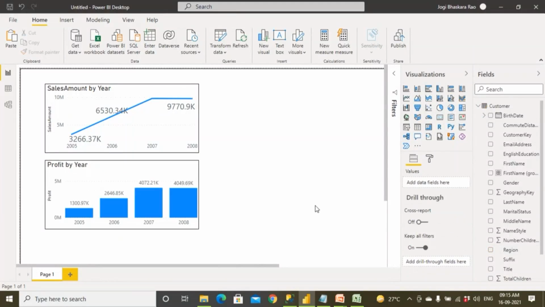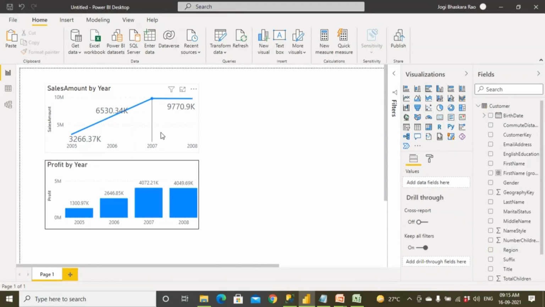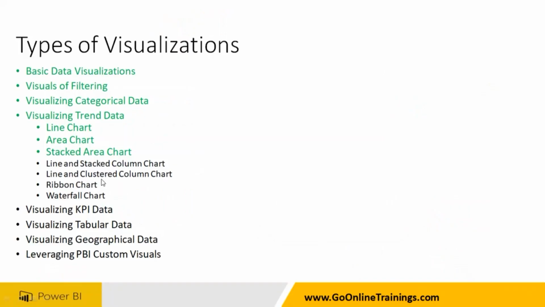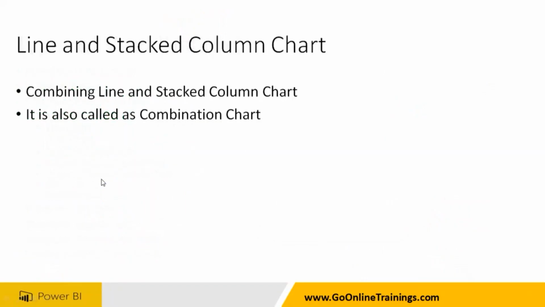Now I wanted to combine this chart and this chart, both of them. If you wanted to combine, that is where we're going to be using a combination chart, combining line and stacked column chart. Stacked also we never use. Simply column chart we use. Stacked also forget about it. We always use combining line and column chart maximum times. It is also called a combination chart.